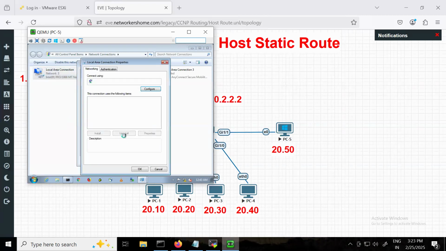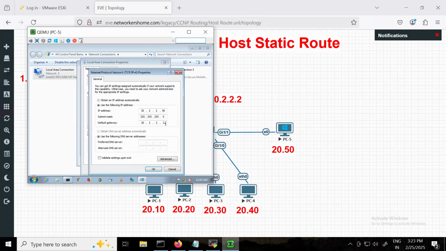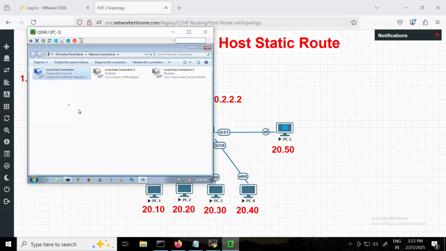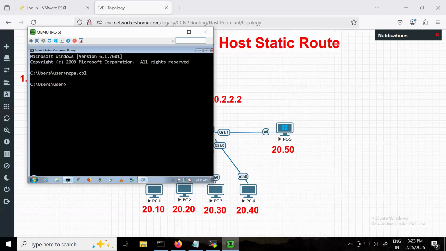If I remove the gateway IP, see here what happens. It doesn't mean that I don't have connection or I cannot have communication. It will say unidentified network. But still, if you check communication, okay.